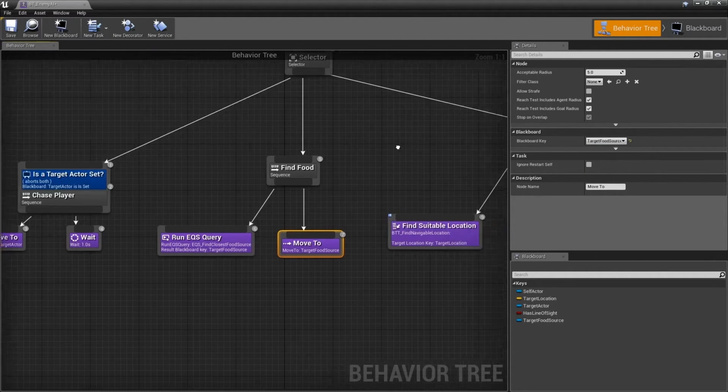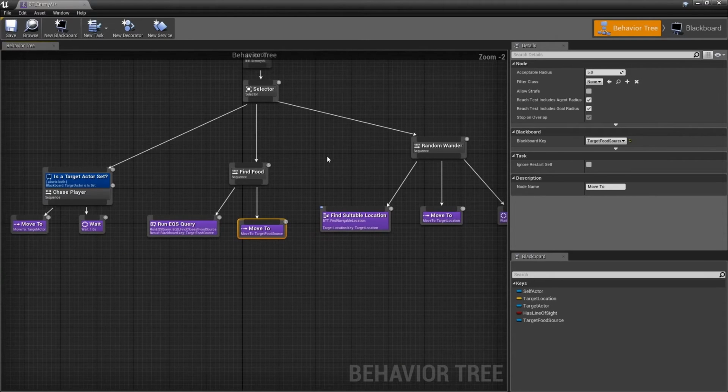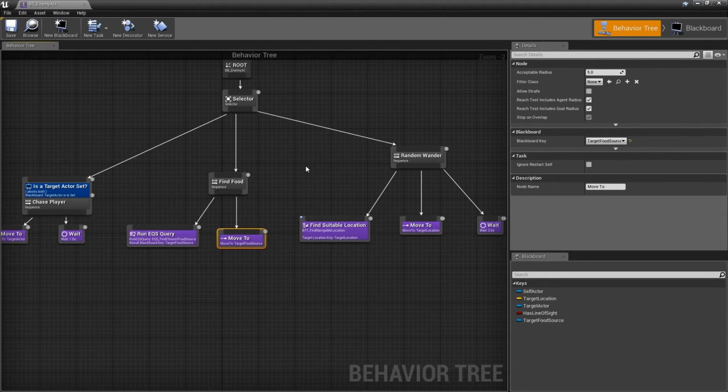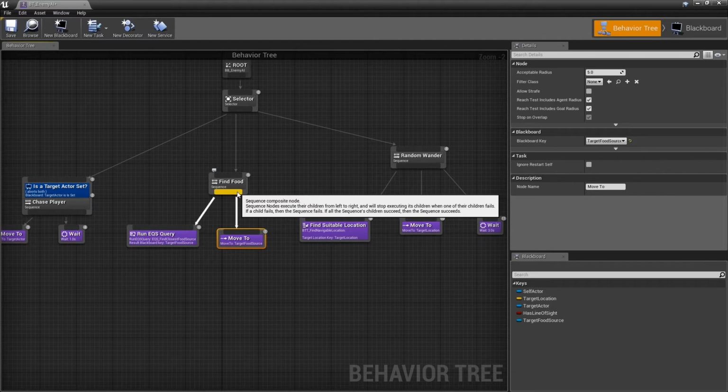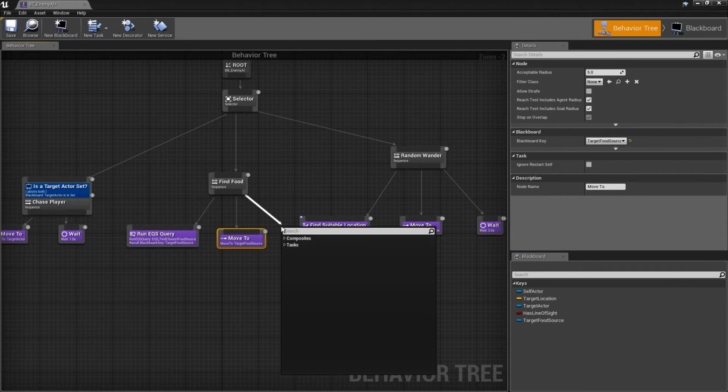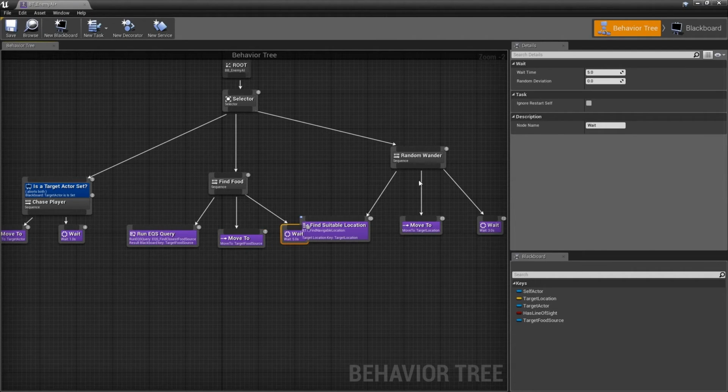Finally, much like our other sequences, we will add a short wait task to the end of this sequence. This will prevent the AI from rapidly cycling between multiple sequences in a way that will look unnatural and potentially broken. Once again, drag out from the Find Food sequence, and this time locate the wait task. Position it on the right-hand side of the Move To task. Change the wait time in the Details panel from 5 seconds to 1 second.